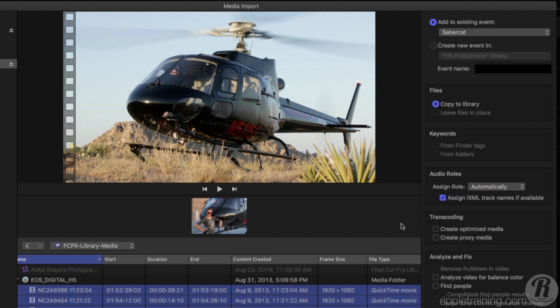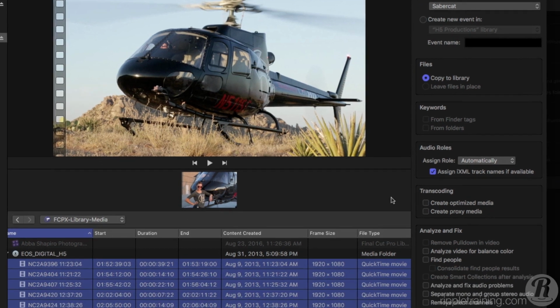The files you downloaded for following along with this tutorial were all encoded in H.264 to save download time. You could transcode the media now during import, but you can also transcode the media after you import it. I'll show you how to do that in the next lesson, so leave these options unchecked.